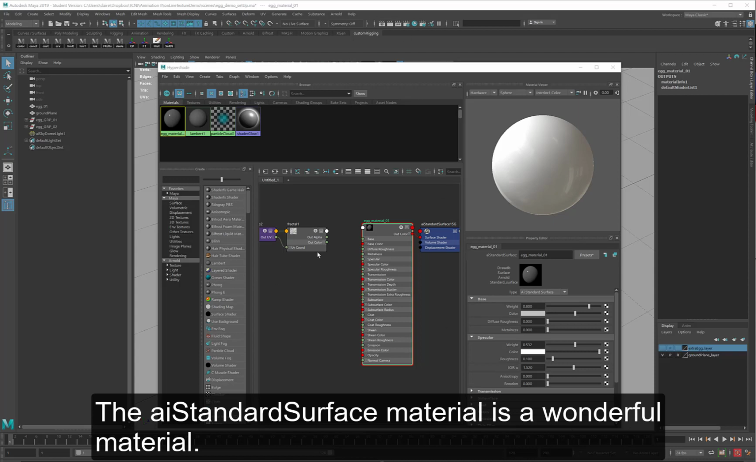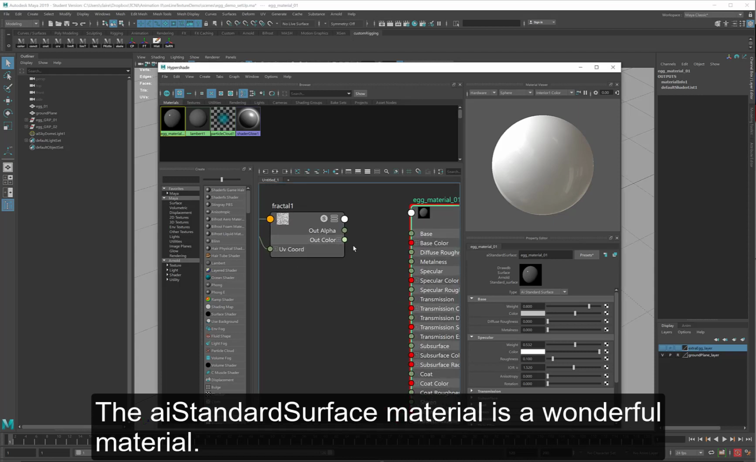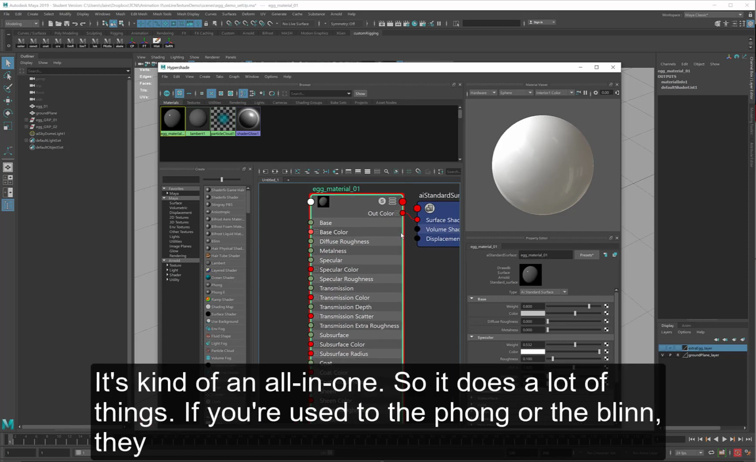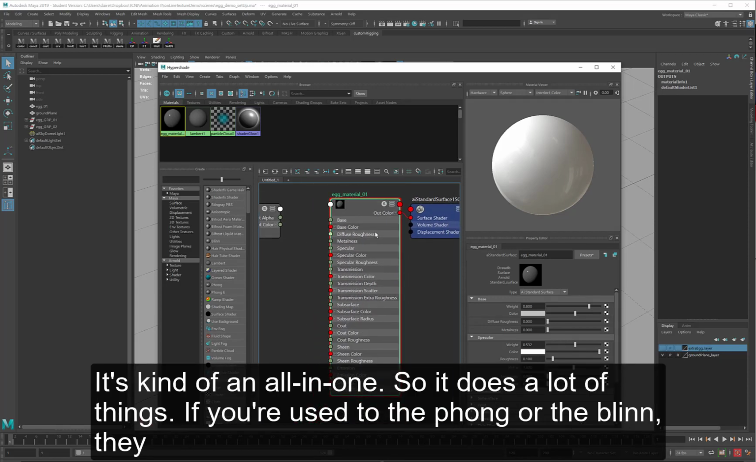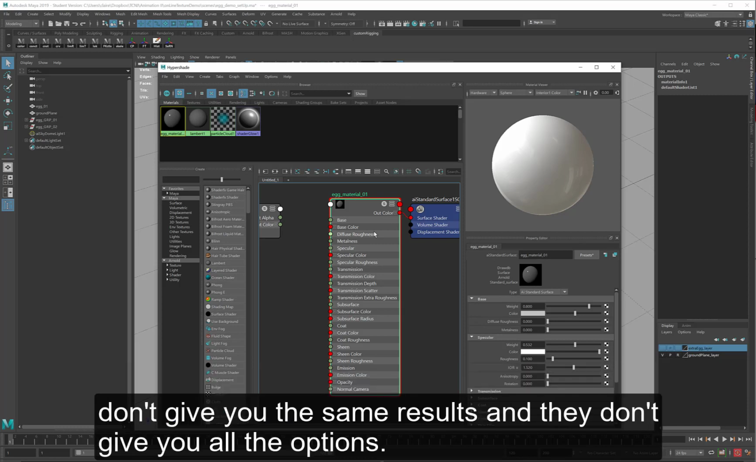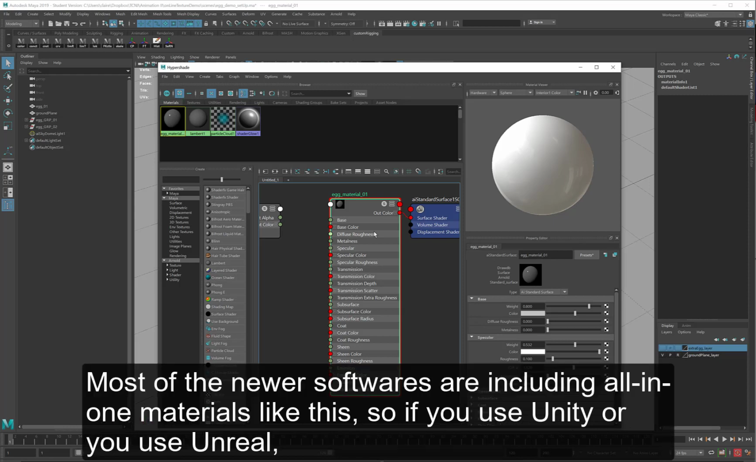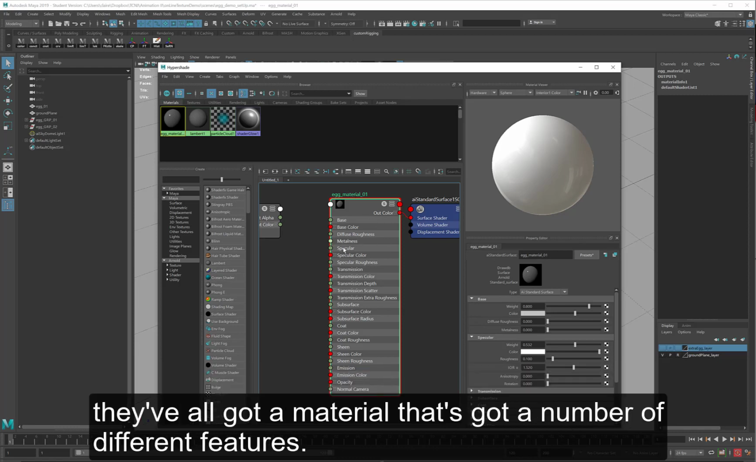The AI Standard Surface material is a wonderful material. It's kind of an all-in-one, so it does a lot of things. If you're used to the Phong or the Blinn, they don't give you the same results and they don't give you all of the options. Most of the newer softwares are including all-in-one materials like this, so if you're used to Unity or Unreal, they've all got a material that's got a number of different features.